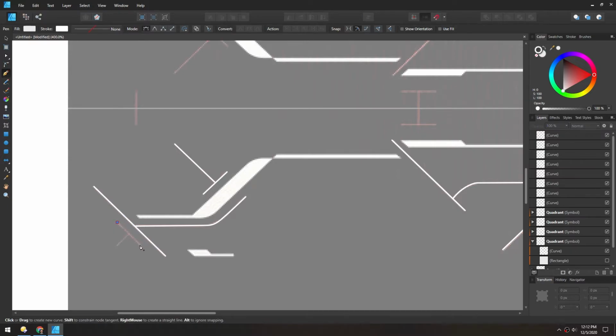And when you finish making a curve, if you hit escape once, it'll finish that little section, but you still have this selected. If you hit escape once more, it will deselect that curve.